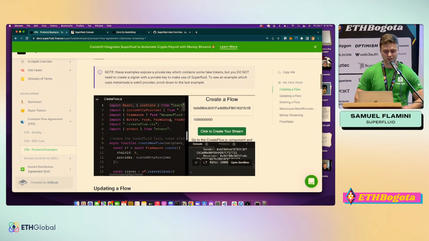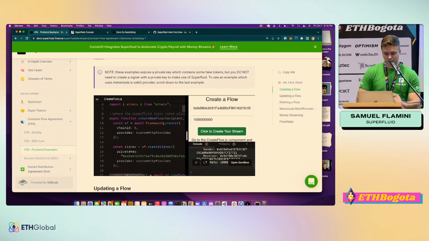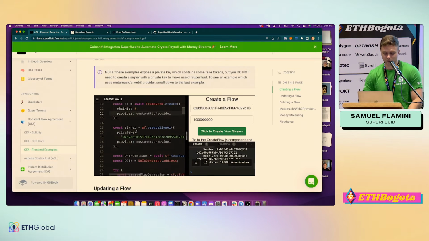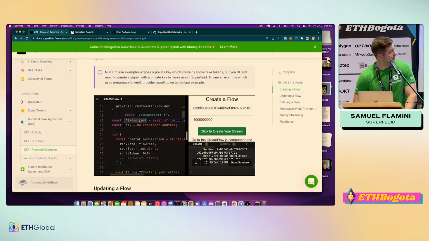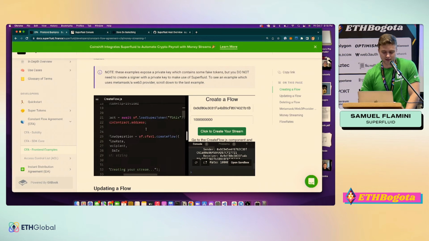But we just set up a simple React app, and we have a really dead simple function here where we initialize the SDK using this line, where we create this framework object. We specify the chain ID. You can get this dynamically, but I just hard-coded it to Goerli. We create a signer. We load the super token contract using this await sf.loadSuperToken line.